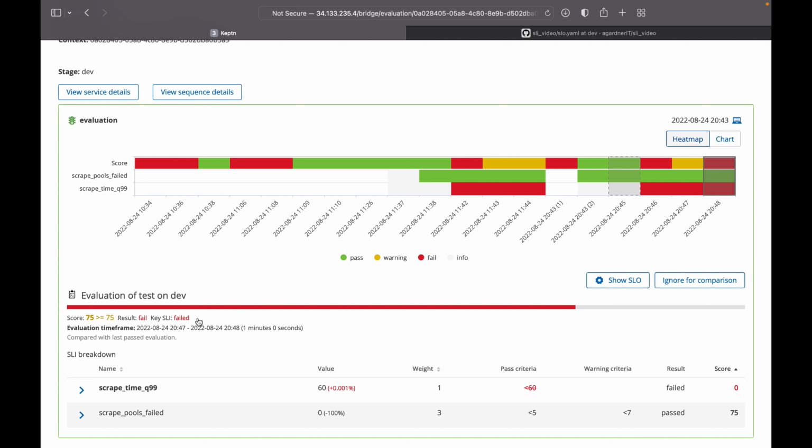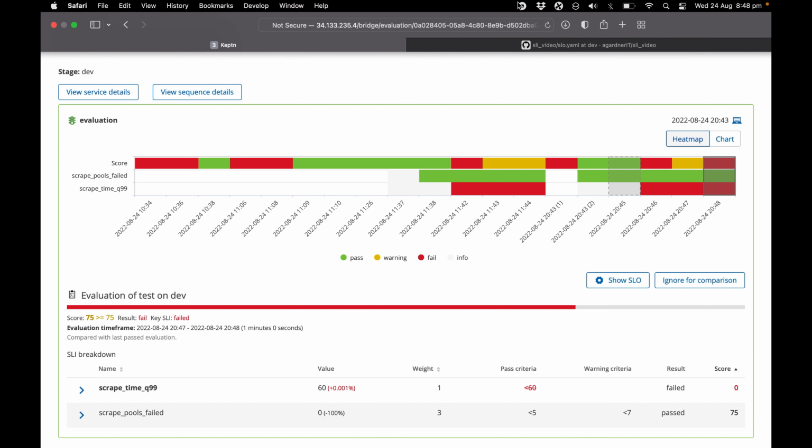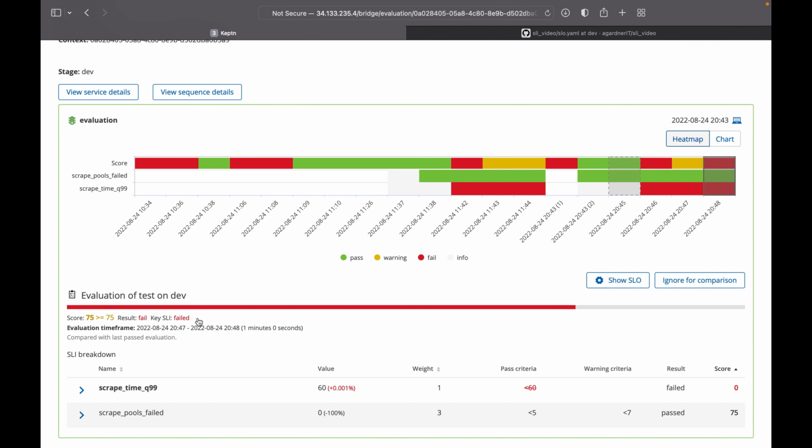This video has explained Keptn SLI providers and demonstrated how to build a quality gate using Prometheus and Keptn.